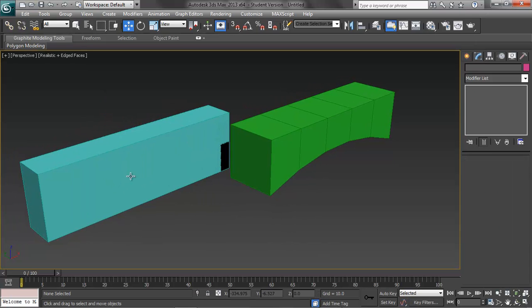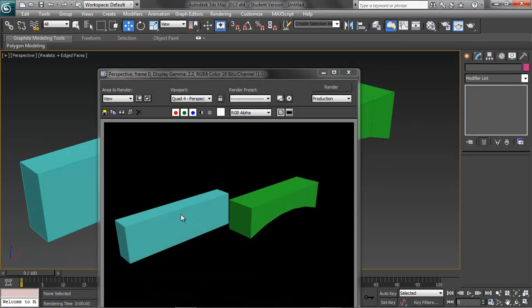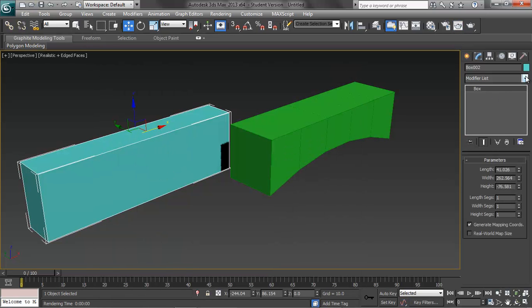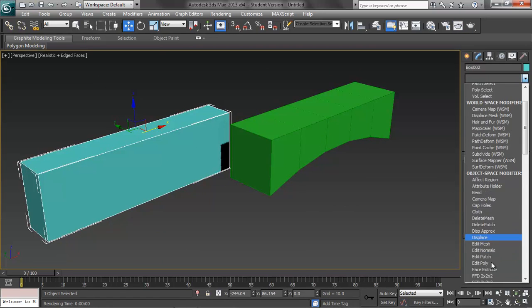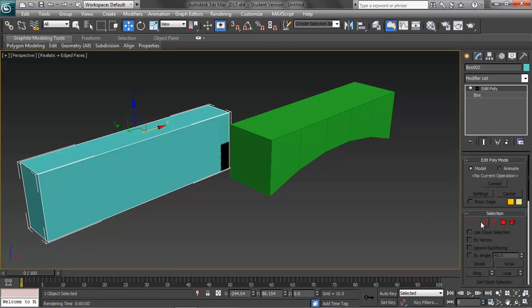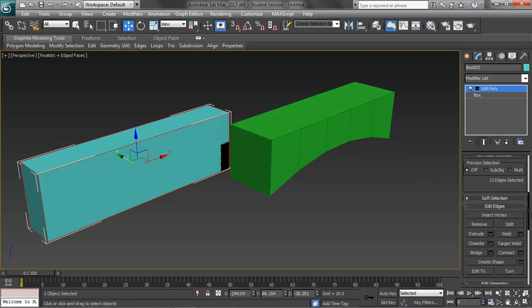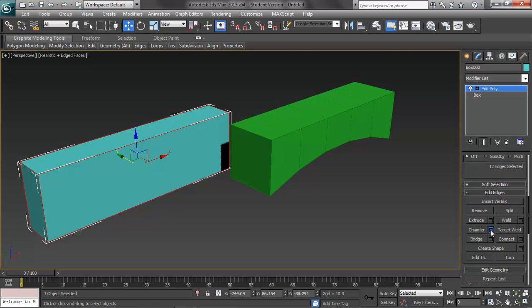Now if we want to change the edge, when you render something and you look at it, the edge is hard, and that's how people know that something's computer generated. And if you have a highlight that goes along the edge called the specular highlight, it makes things look better. So I'll add an edit poly modifier onto this, and I'll do edge, and I'll do Control A to select all the edges. And then I come down and find chamfer and open it up, and you can adjust it.